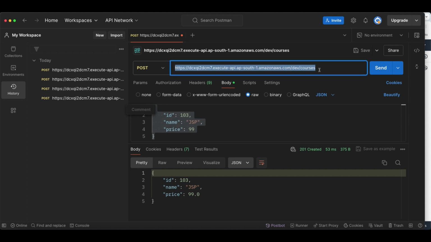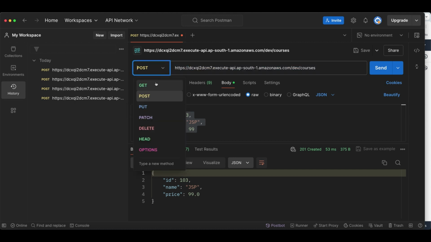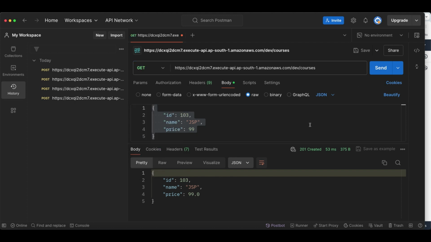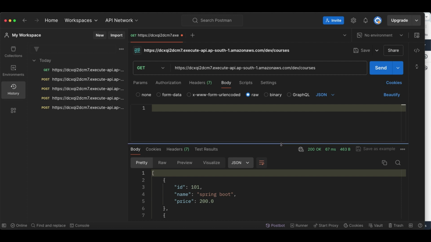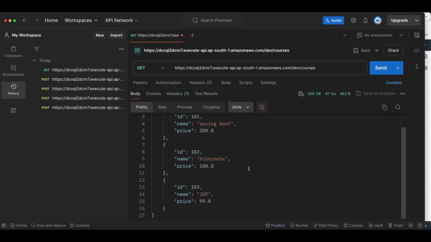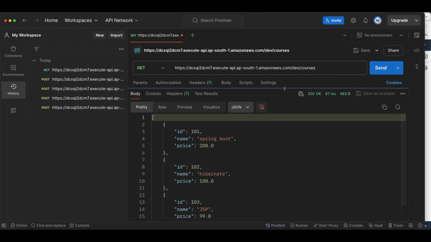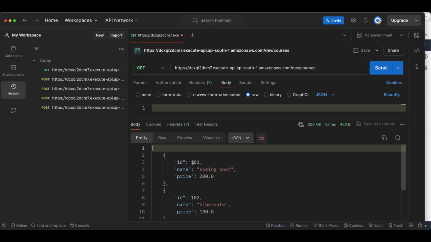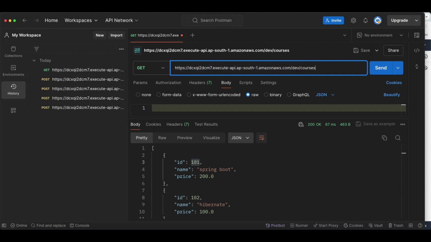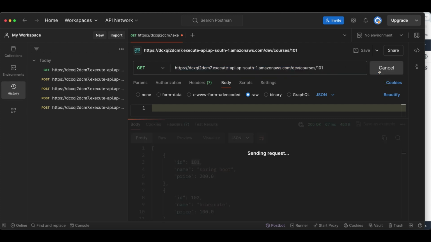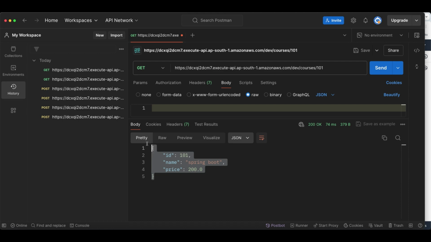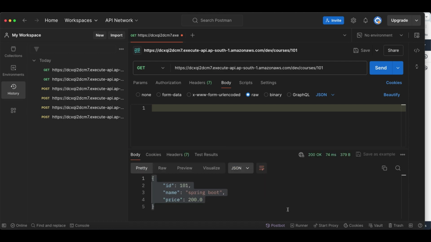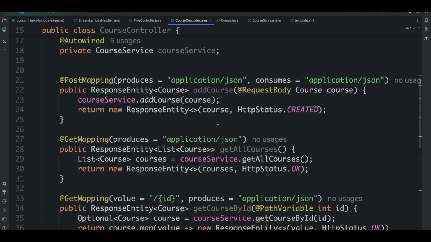Now to fetch all the available courses, you can change it to get, remove the body, and send the request. You can see all the 3 records here. The get endpoint is also working. Now if you want to filter a single course object, just add it, send the request, and we can see the result, right? So this is the endpoint we are exposing.